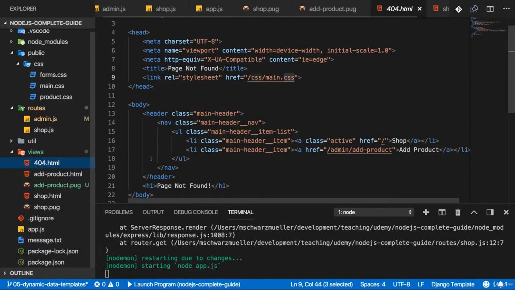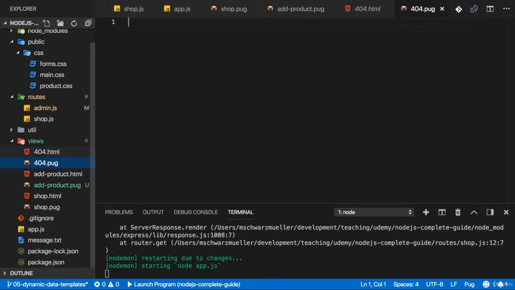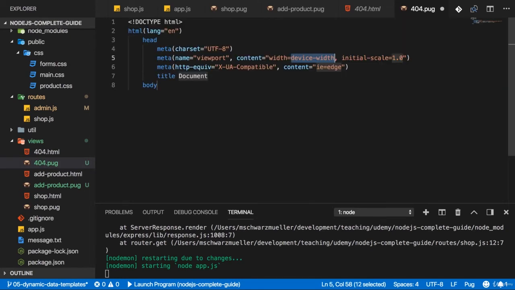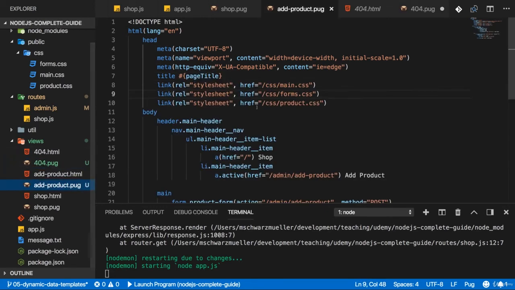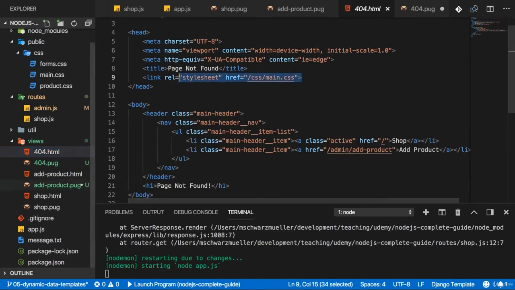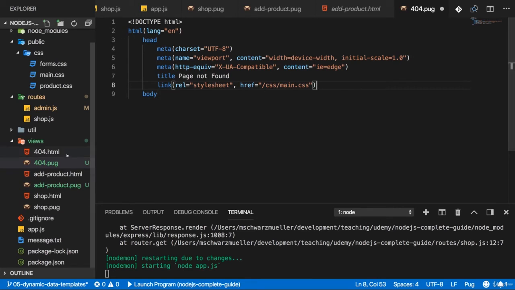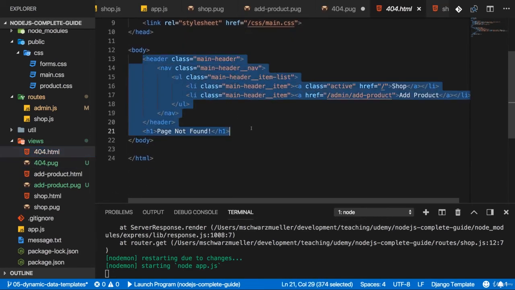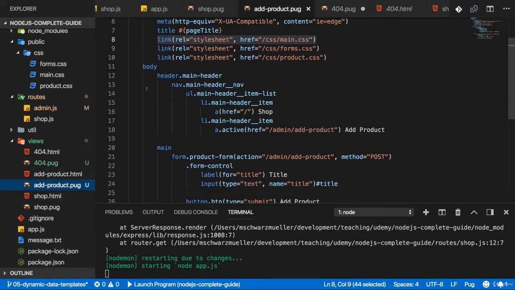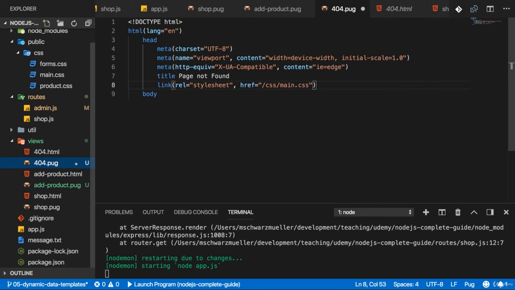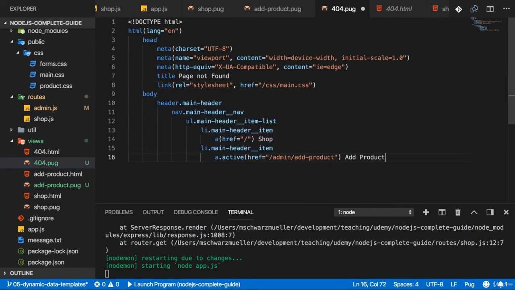Now let's also work on the 404 page. For this, I'll add a 404 pug file here. And I will again create a normal HTML5 skeleton. I will say page not found here. And I will already copy the main CSS file. I will copy that import here from the add product pug file. This link, let's copy it over to the 404 pug file so that we got that. And then in the 404 HTML file, I got the header and I got page not found. Well, we got the header already in add product, so let's copy that header here, move that into 404 pug into the body by indenting there. And next to the header, inside the body, I'll add a h1 tag where I say page not found. And with that, we should have it.